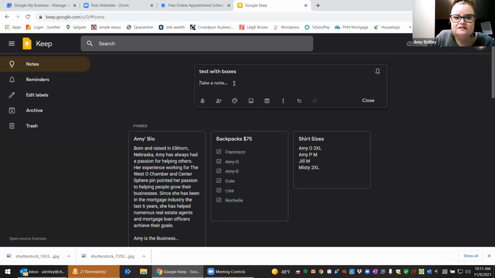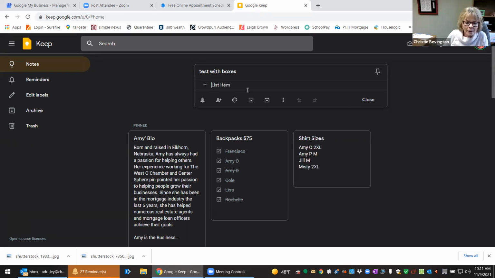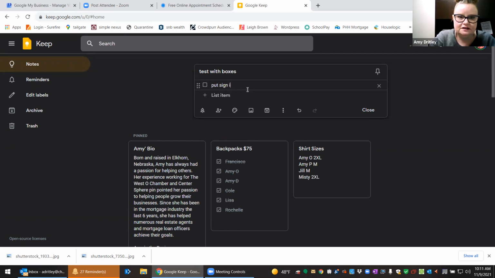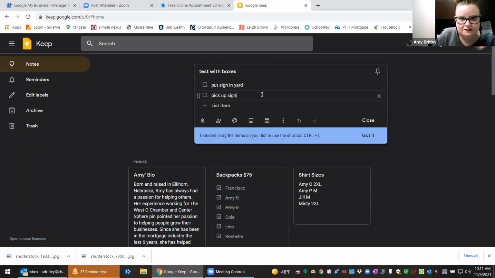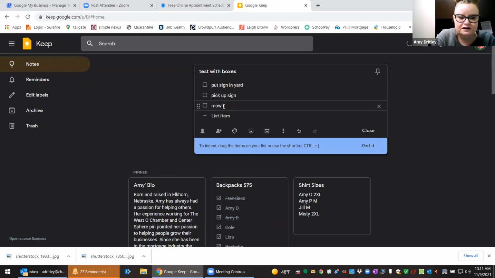Okay. So down here, let me figure out where I found them at. Show checkboxes. Oh, cool. So I'm gonna put sign in yard. Next item, pick up sign. Next item, mow lawn, you know, whatever you need to do. And then as you do them, you can just check them off.